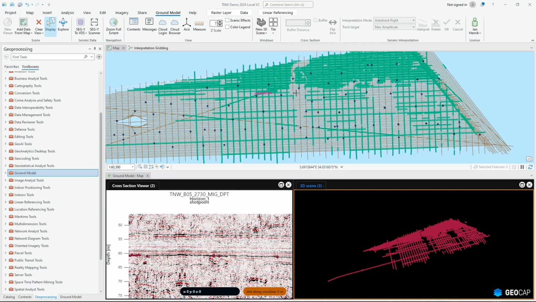Okay, if you would like to make a grid of your interpretation lines, that can be done by using these interpretation lines as input, both for the grid itself, but also for the boundary.